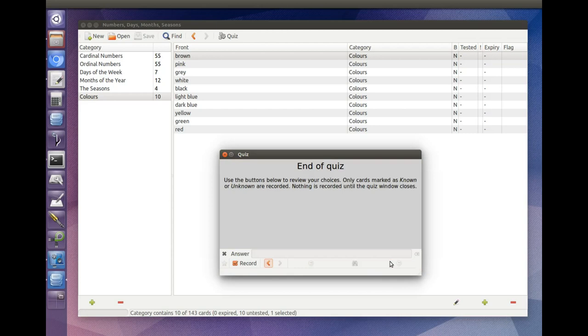As long as the quiz window is open, you can move through the cards using the Previous and Next buttons. Cards you marked as known will have a greenish colour. Cards marked as unknown will have a reddish colour.